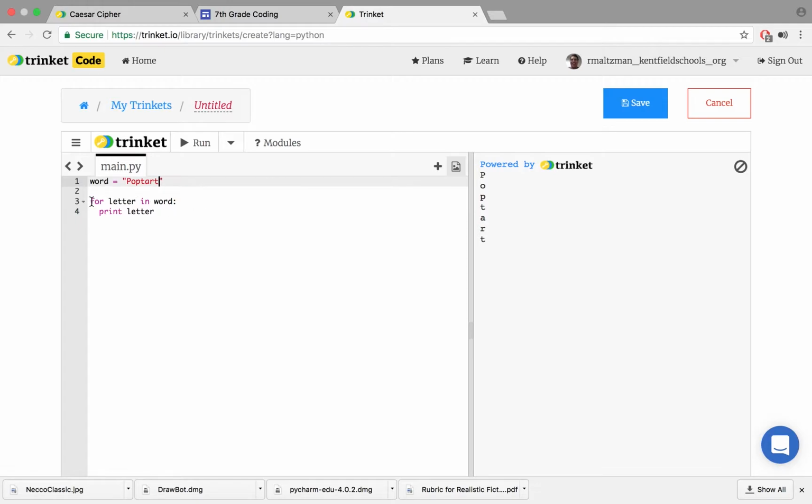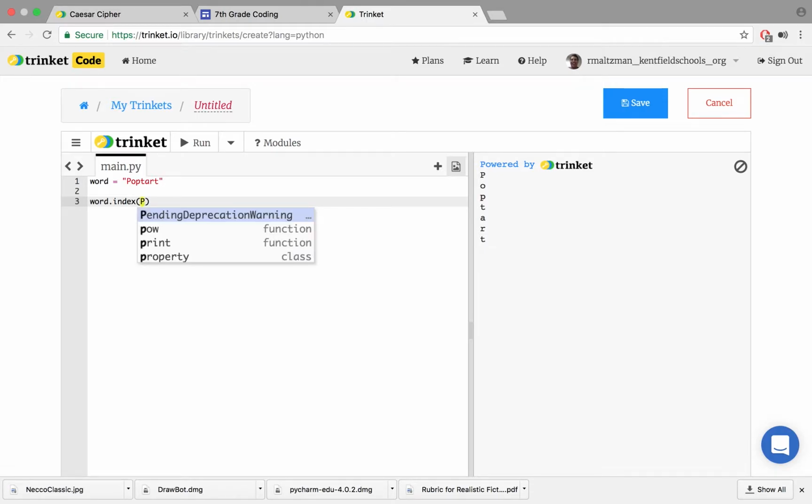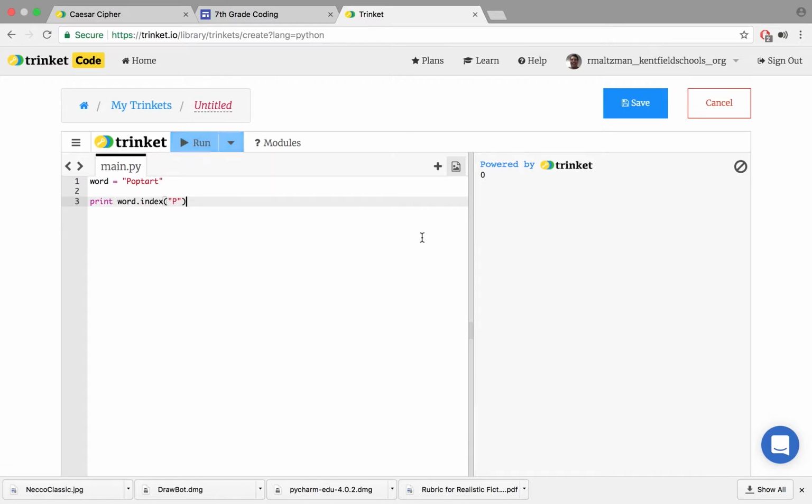Another function I want to teach you about is something called index. The way it works is if I have a word like Pop-Tart and I say word.index, comma P, it's going to tell me what position the letter P appears in Pop-Tart. Now P has to be in quotes because this is a string. So if I say print word.index P, it should print 0. Let's see. And it's telling me that the letter P is in the first position of Pop-Tart. P here would be 0, O, and then the next P would be 2.